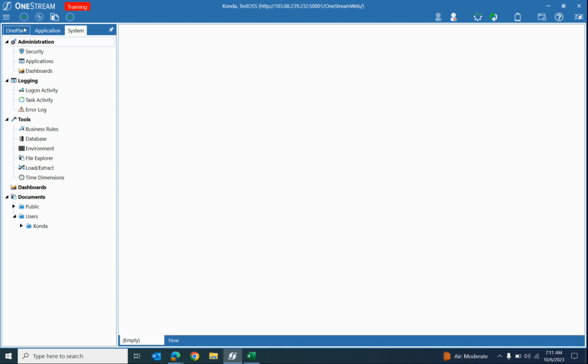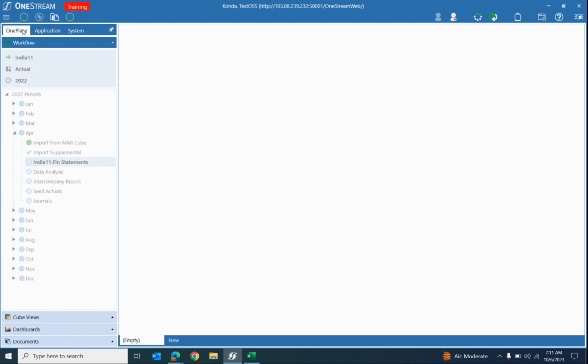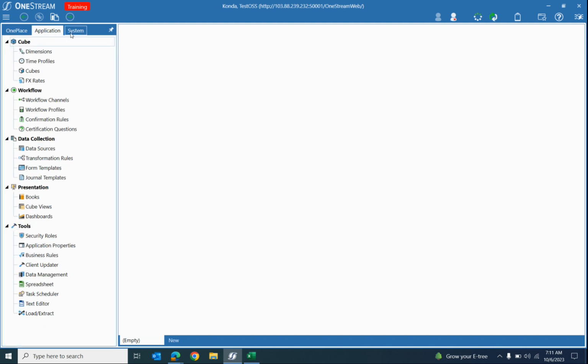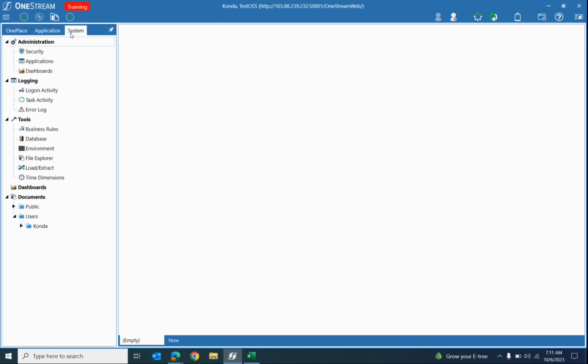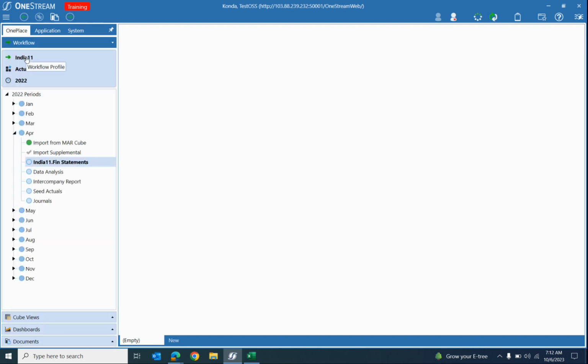Okay, so these are the three tabs that we have. Whenever I am performing any activity as a user, I'll have to use the OnePlace tab only. Okay, as a user we always use the OnePlace tab. User will not have access to the System and Application tabs. We will restrict it because they are not supposed to create any components. They're not supposed to maintain any security logs and other stuff, right? So we will restrict it to have only the OnePlace tab.